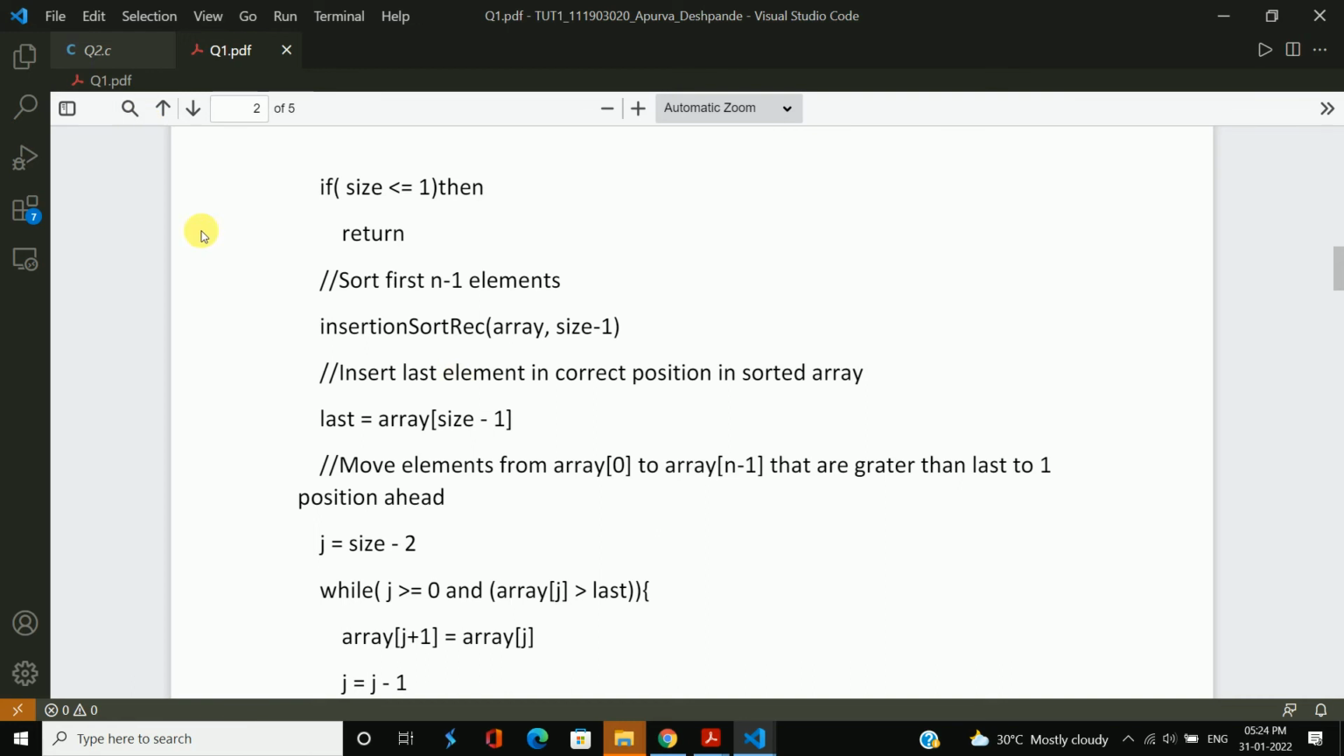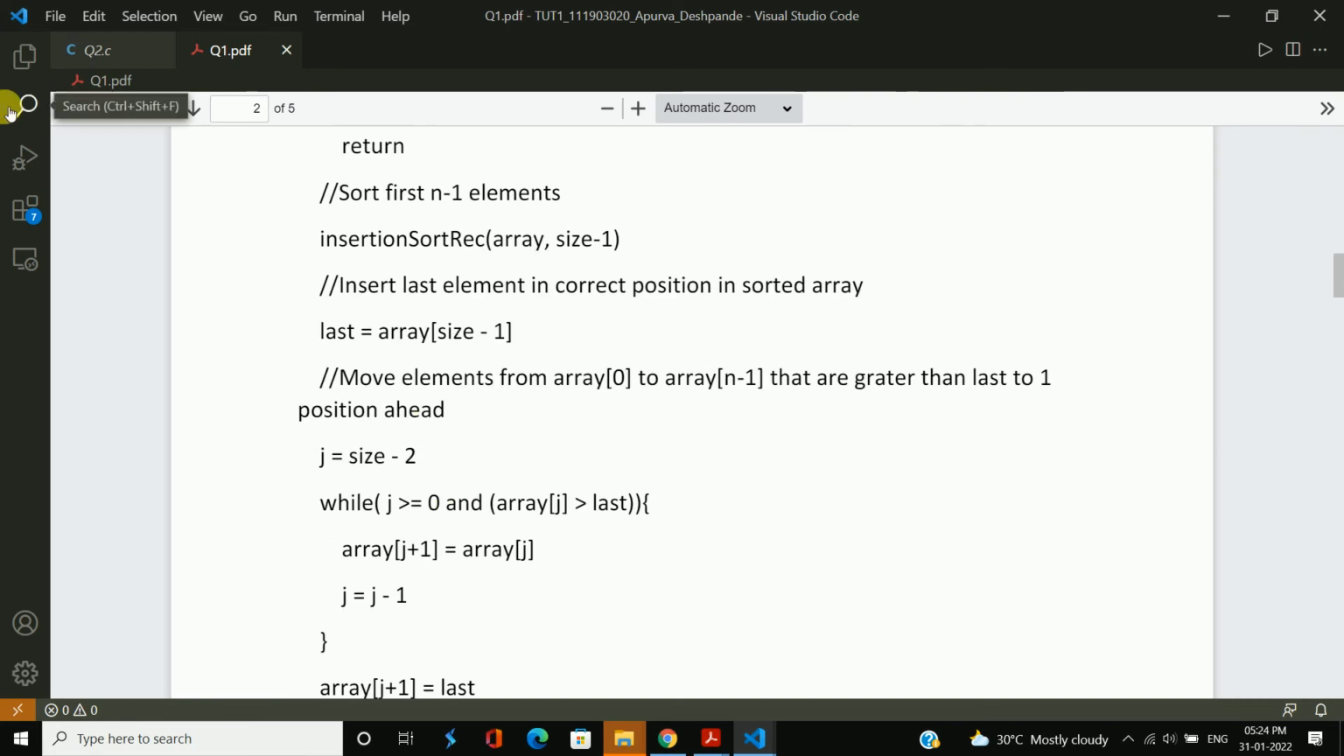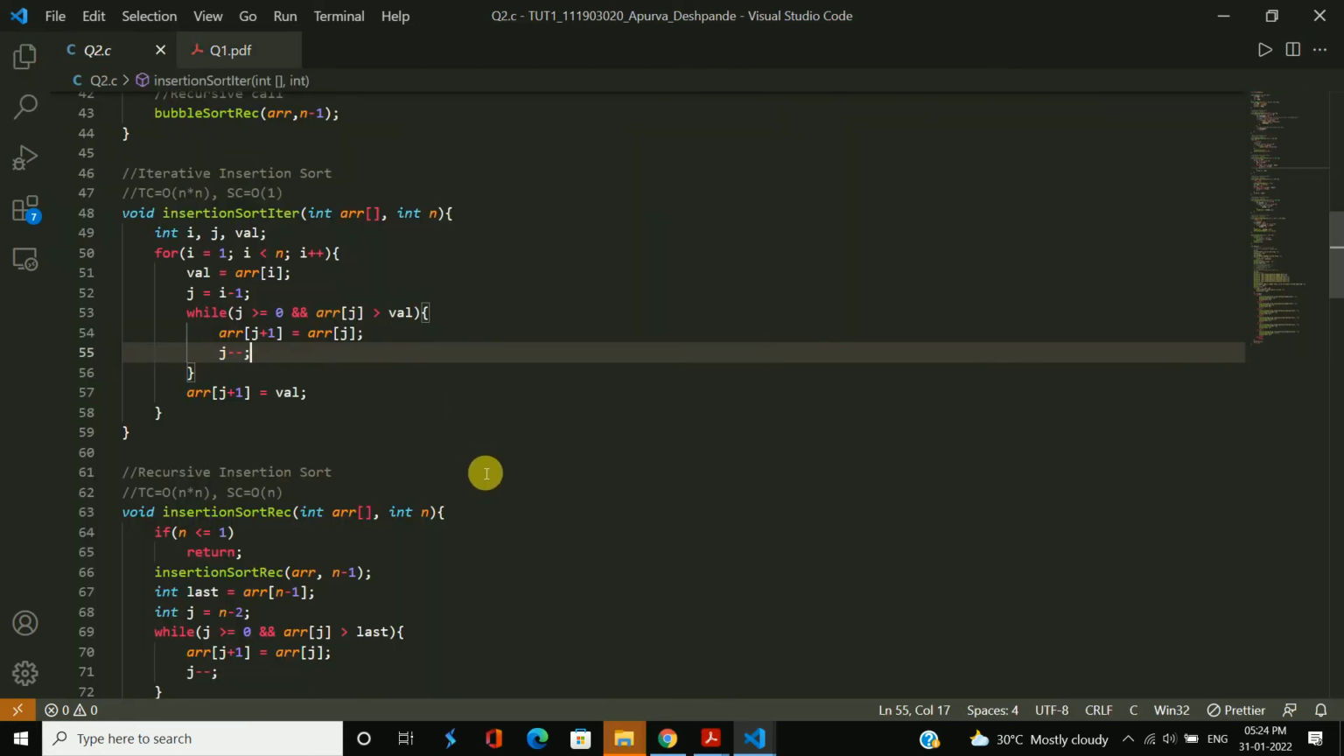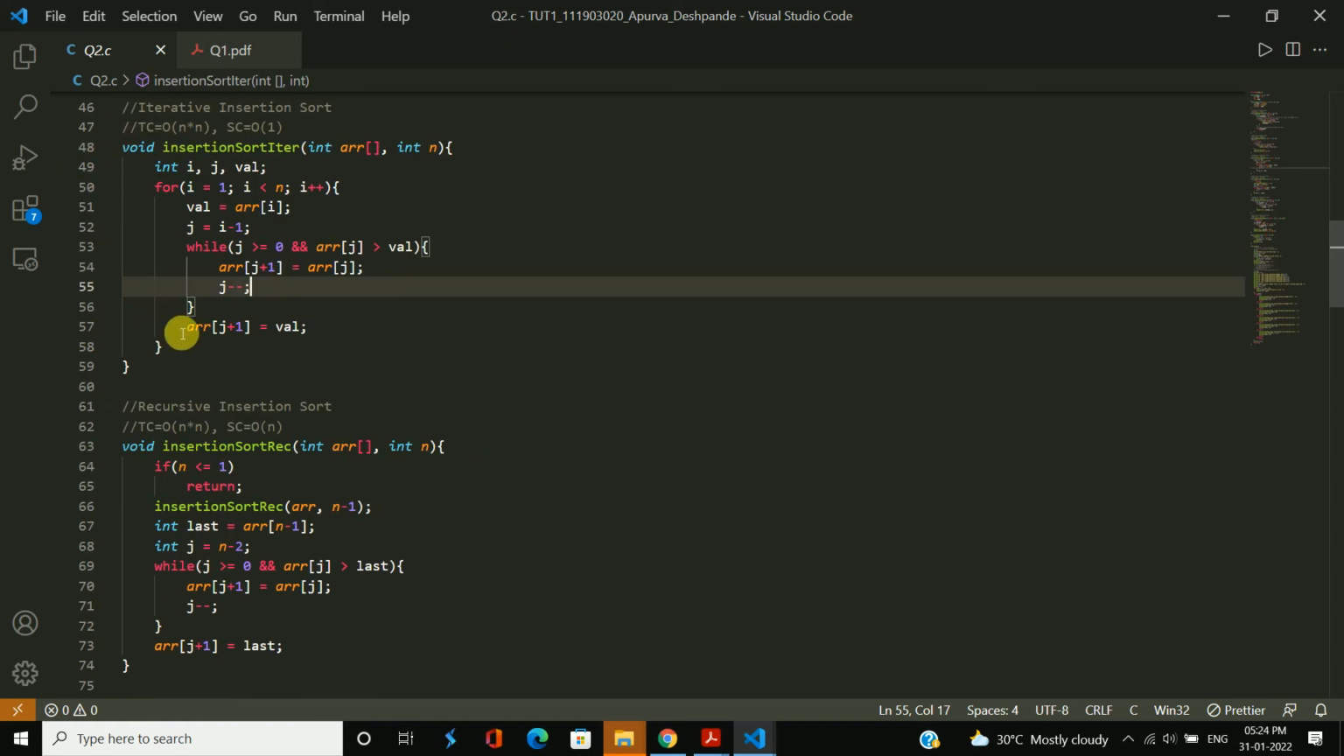Now let's see the code quickly for this algorithm, which is insertion sort, and I have implemented this in the C programming language. So this is the code. I hope you will understand it as you have understood the algorithm or the pseudocode. So let's try to run this code.